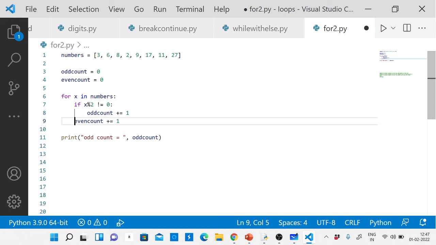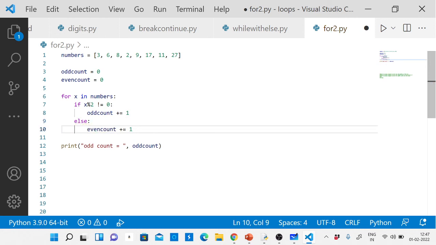Out of if means, we can do length of numbers minus odd count, right? Yeah, that is also one logic. This is one logic. A program can be solved in several ways. That's the thing I'm saying from the beginning.